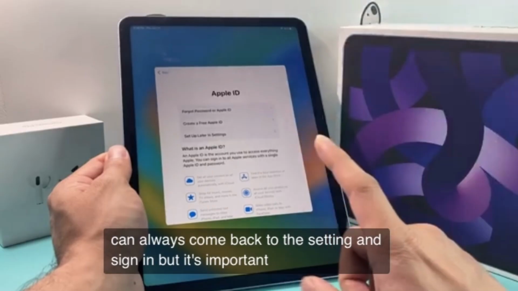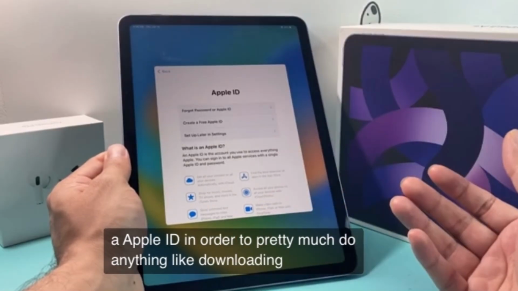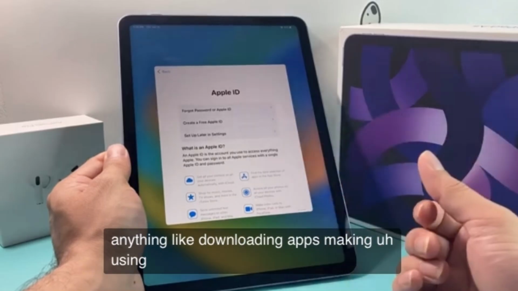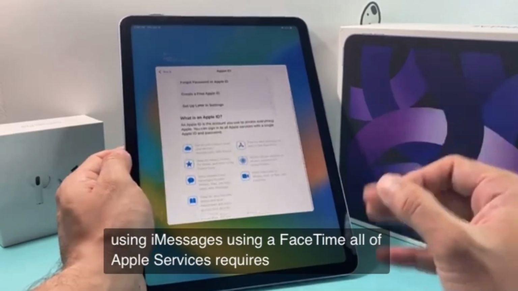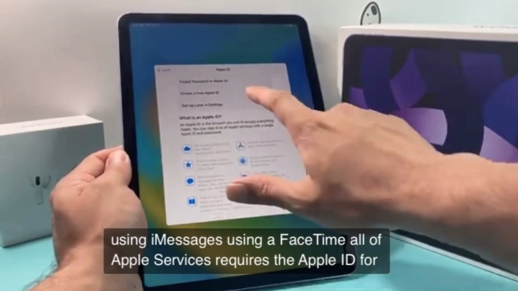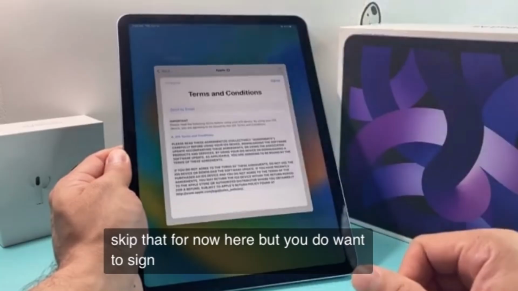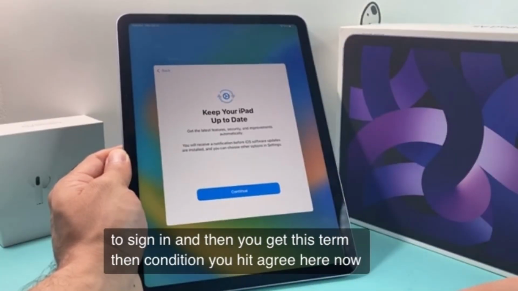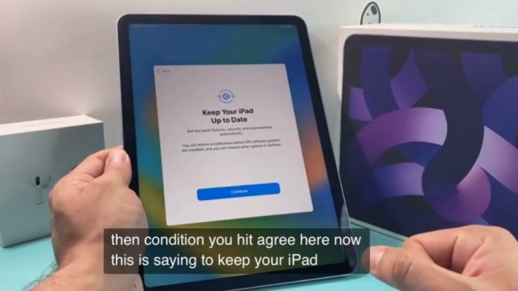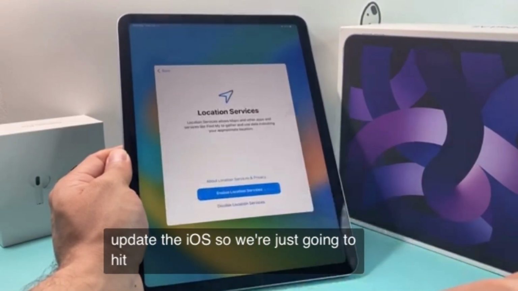But it's important that you have an Apple ID in order to pretty much do anything like downloading apps, using iMessages, using FaceTime. All of Apple services require the Apple ID. For our purposes, we're just going to simply skip that for now here, but you do want to sign in. And then you get this terms and conditions. We hit agree here. Now this is saying to keep your iPad up to date, it's going to automatically update the iOS. So we're just going to hit continue.